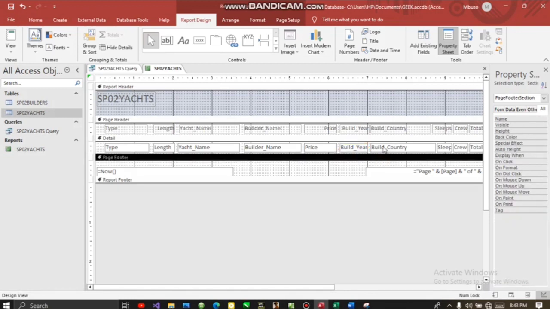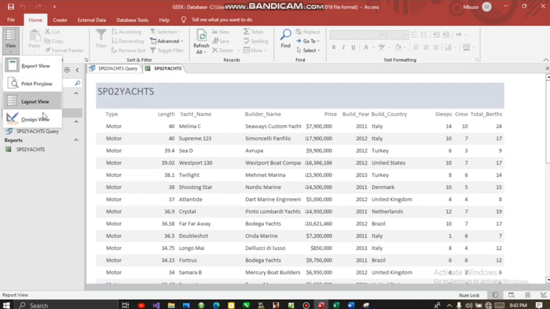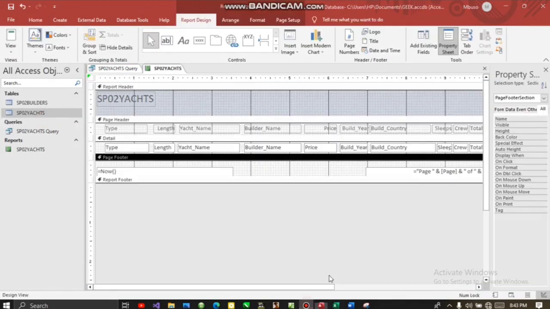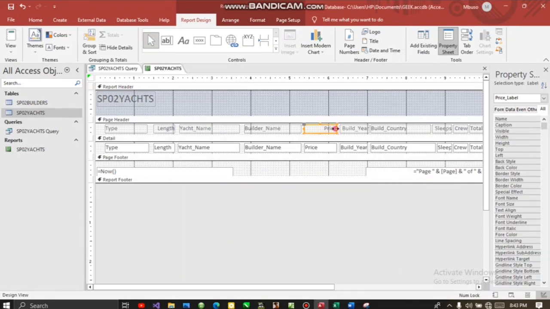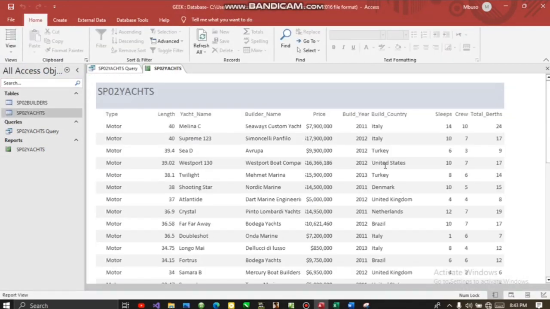So let's see our view now. Report view. Yes, everything is showing fine now. It's just a matter of aligning price. Let's align our price perfectly. Price. Report view. It's important to line everything accordingly.